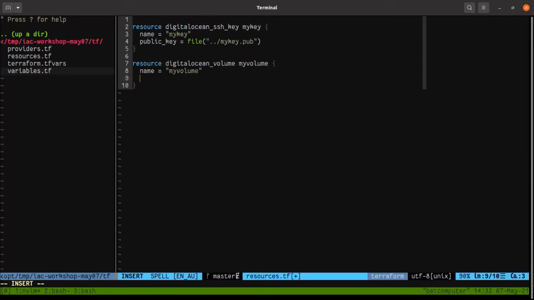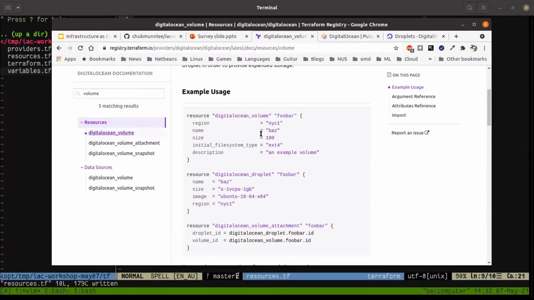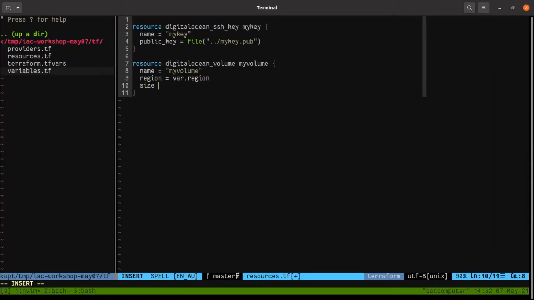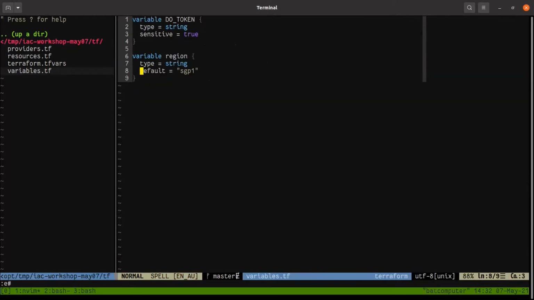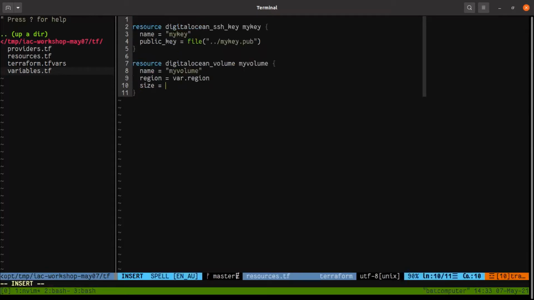So now I can come here, I can say region. Again, you need to follow this thing, right? Region. I will say var.region. Because the next one is the size. Okay, so let me just fix this. I'll say size. So if I want to, I can go ahead and put a variable here again. Let's say this is volume size. Let's say the default, this is number. Let's say the default is just 1, right? So now I can just say var.volume_size.